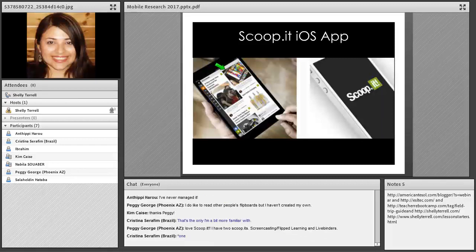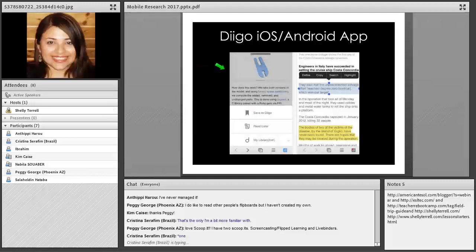It is good for educational purposes as well, because it doesn't have advertisements and things like that, that I've seen. So I think it's a great way to do some research.